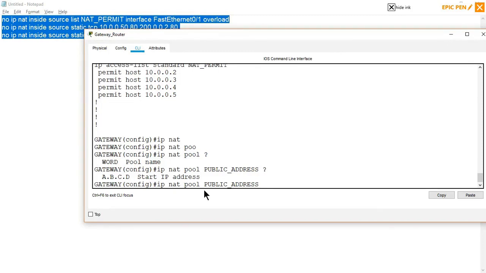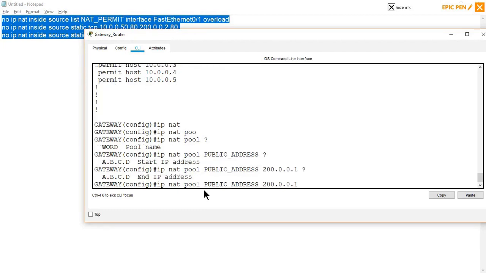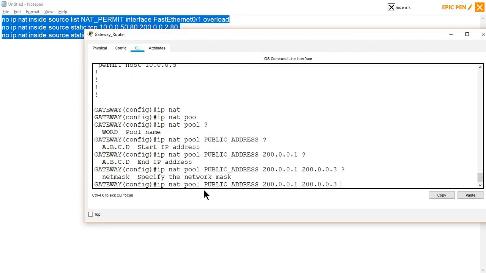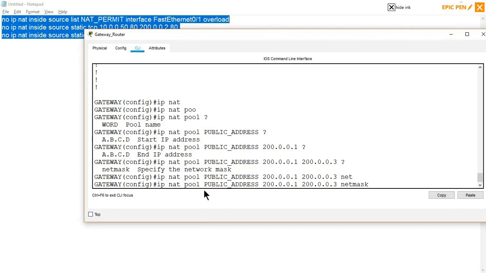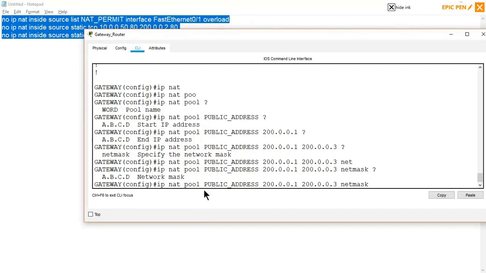Let's say it is 200.0.0.1, and give me the last IP address of the pool, 200.0.0.3. Let's say 200.0.0.1, 2, 3 are given to you. The netmask is 255.255.255.248.